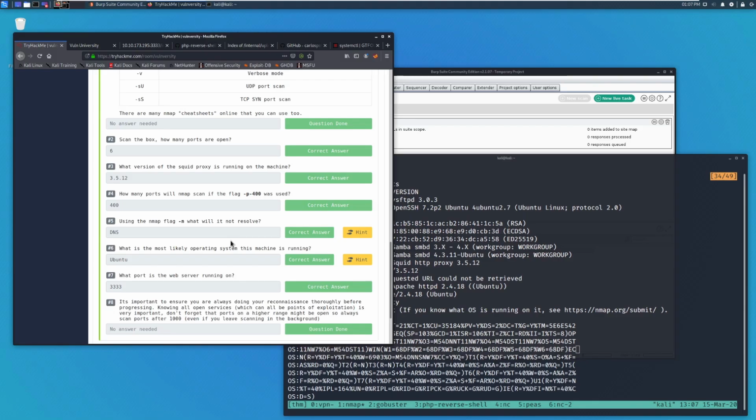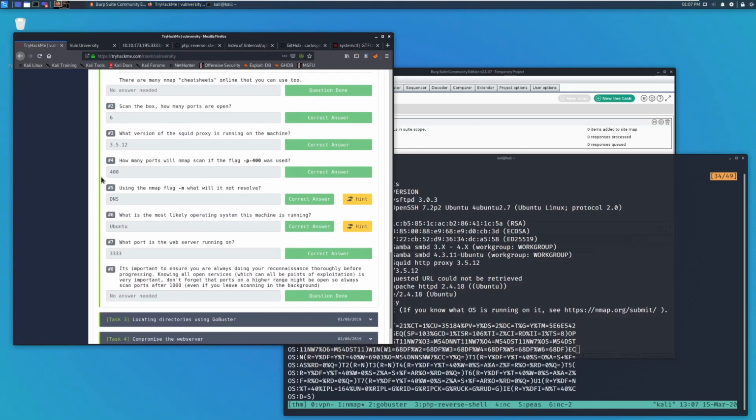That's pretty self-explanatory. Using the Nmap flag -n, what will Nmap not resolve? This is DNS. And there's a bit of a hint in the question with "resolve", because whenever you're looking for a DNS name, you're resolving it. In this specific case, why would we do that?